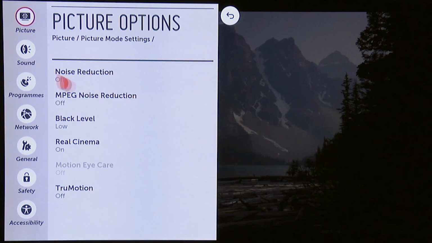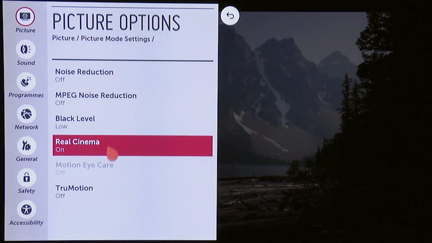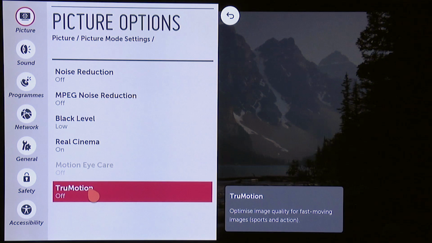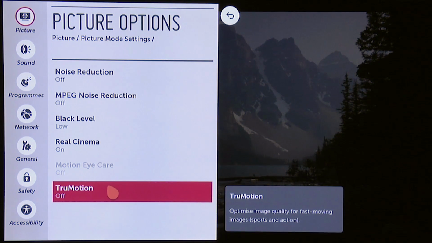In here we turn noise reduction and MPEG noise reduction off. Black level we've set it low. Real cinema you can leave on if you're getting an interlaced signal. And true motion we've left off. Always leave true motion off if you're going to be watching film-based material.